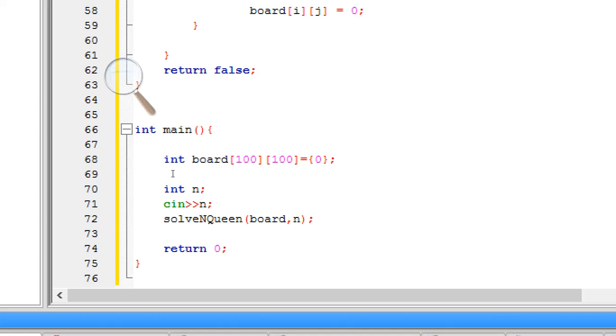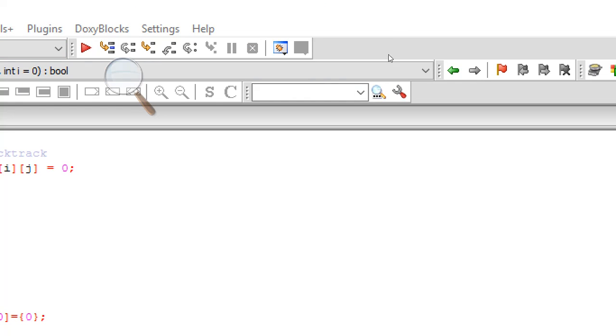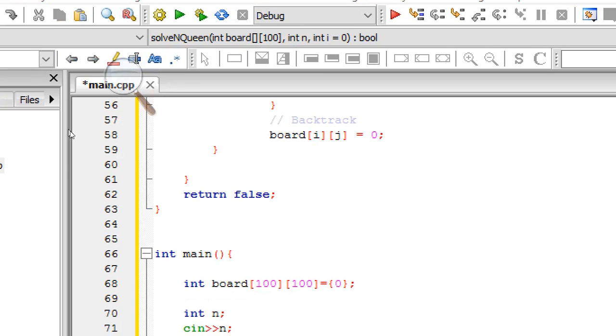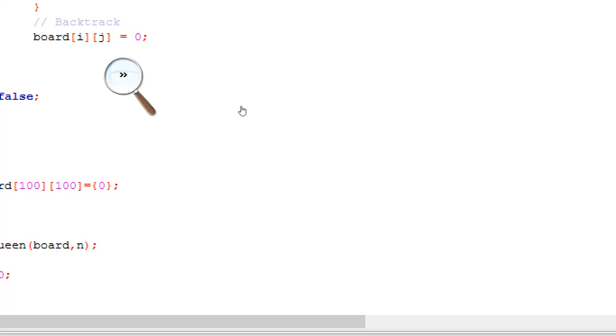Then I have taken a variable called n, and I get the value of n, where n refers to the number of rows and columns. Then I pass the board, the array, by reference, and n, the size of the board.